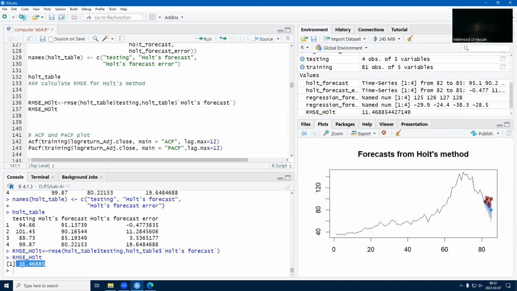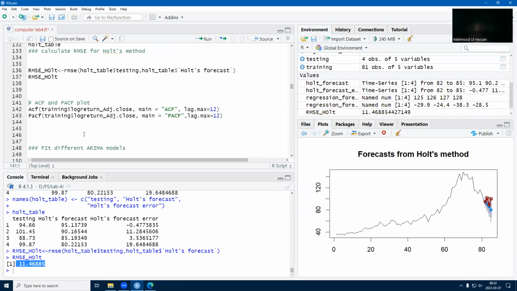Okay, you have to save this one, and at the end, as a summary, you have to display it in the assignment. Okay. And which model is the good one in terms of forecasting? You have to check the root mean square errors at the end. Okay.